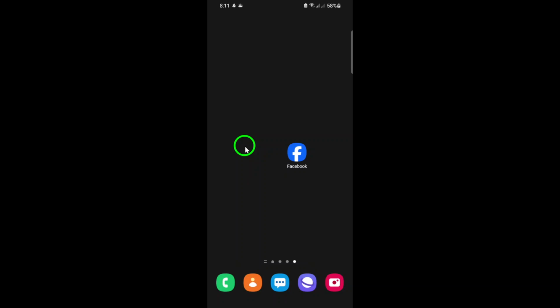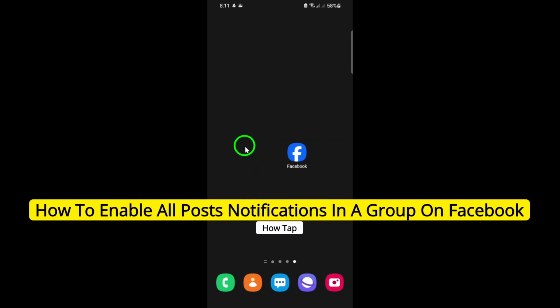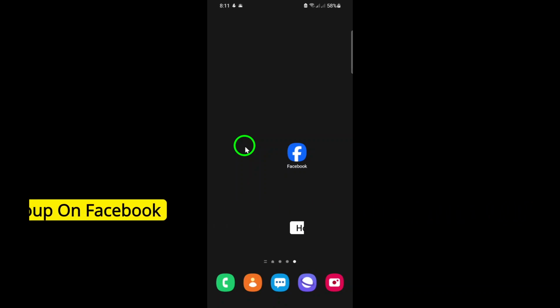Welcome! Are you missing out on important updates from your favorite Facebook groups? It can be frustrating to not see all the posts, especially when you want to stay in the loop. Today, I'm going to show you an updated way to enable notifications for all posts in a Facebook group, so you never miss a thing.